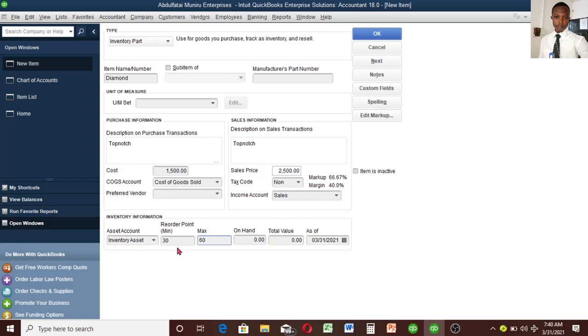So let's say it's not 30, maybe at the end of the day you sold and it remained, let's say 25 or let's say 20. QuickBooks will say you need an additional 40. So maybe as of now it is 20 and QuickBooks has reminded you. QuickBooks will tell you that you need an additional 40 to make up this 60 maximum. So you reorder for 40. Okay, that is that for maximum and minimum reorder point levels.